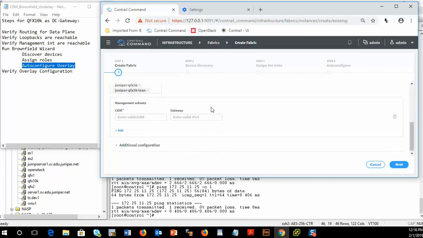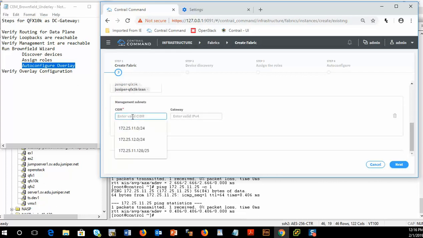Okay, and then you need to specify the management network, the network that will be used to discover these devices. Remember, it's the 172.25.11 network. Now, I could list each one out as a /32. That's totally possible in here. So in this box I can add several different subnets if I want to. I can list my individual hosts out if I wanted to, but in this case, I'm just going to put in a /24.